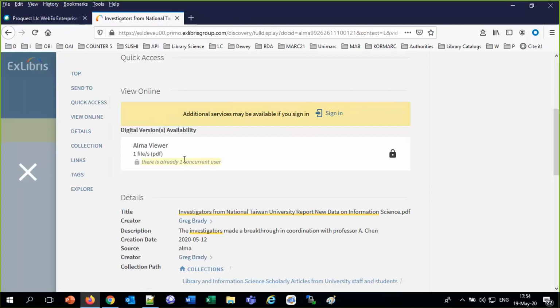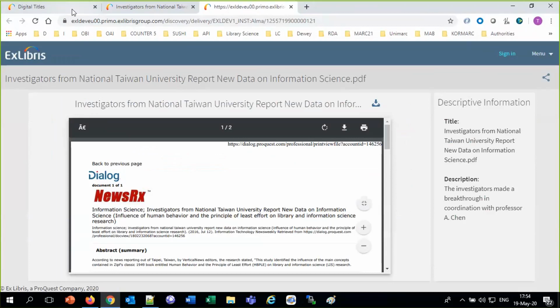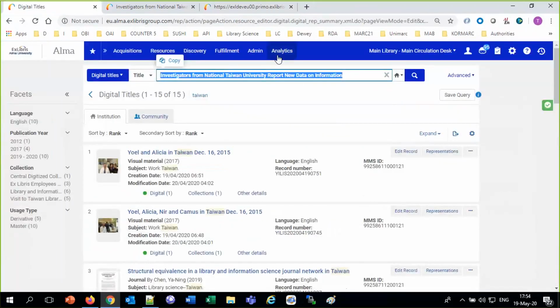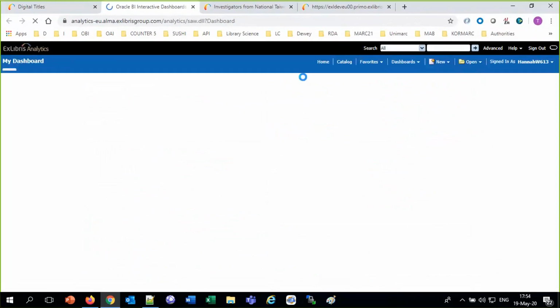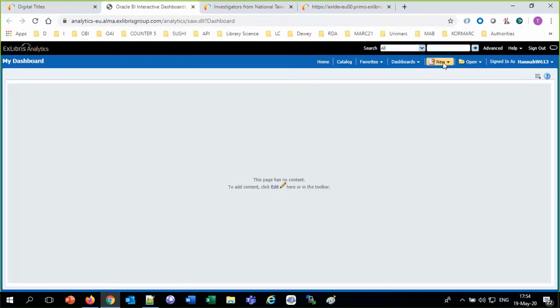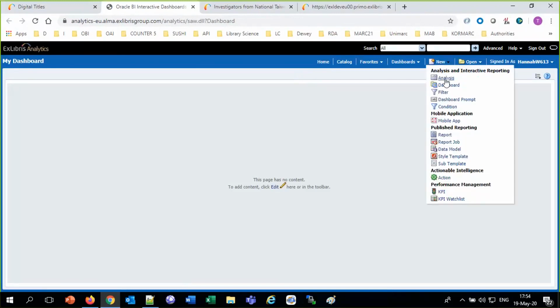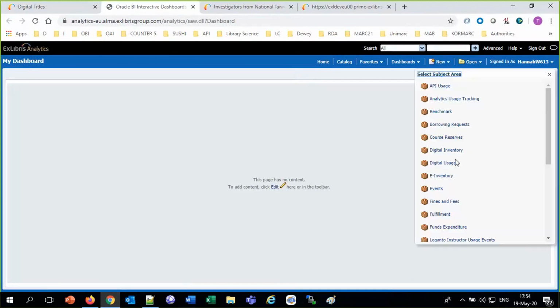It's Alma development. Okay, somebody asked, can we get digital usage statistics? Oh yeah, you can get digital usage statistics. I was thinking of making a session 6 about analytics and digital. Maybe we will do that if there's interest. So inside analytics, there's two subject areas. We're not going to get into them now, but you should know there's digital inventory and there's digital usage. So you can get everything you'd like from there.